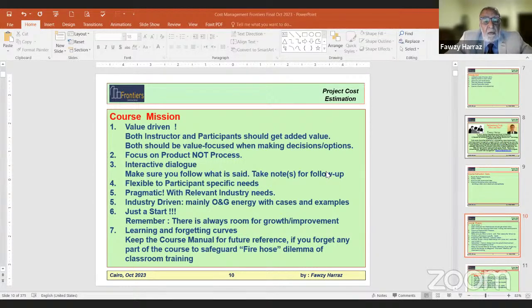So I will be flexible to participant-specific needs. Anyone can ask any question from any industry he comes from. If I know the answer, I will be glad to give it. Otherwise, I will ask for some time to investigate and come back. Okay, we'll be pragmatic with the relevant industry needs, whatever we are addressing: civil, infrastructure, or process industry.